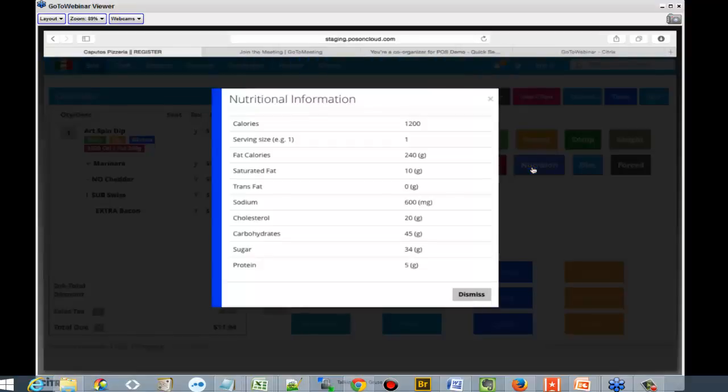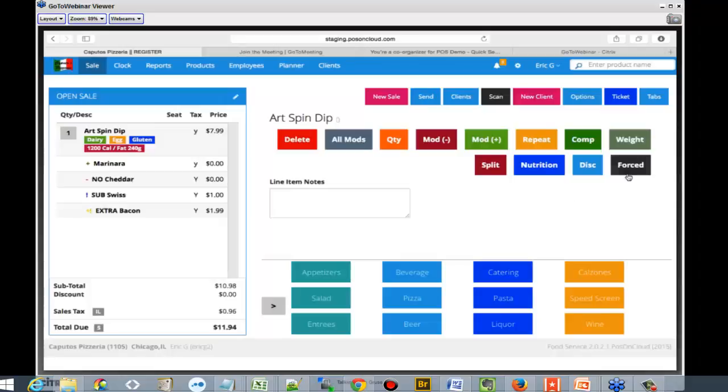Extended nutrition information is available here as well. So if you have somebody that's asking about sodium content, saturated fat, something like that, if you have programmed that into the system for the item, then that will be available. And if we needed to go back to those force modifiers, we can do that as well.